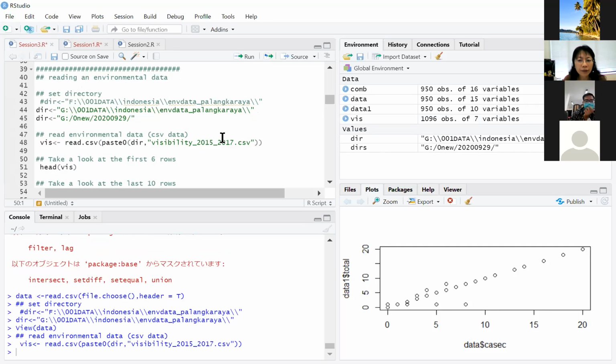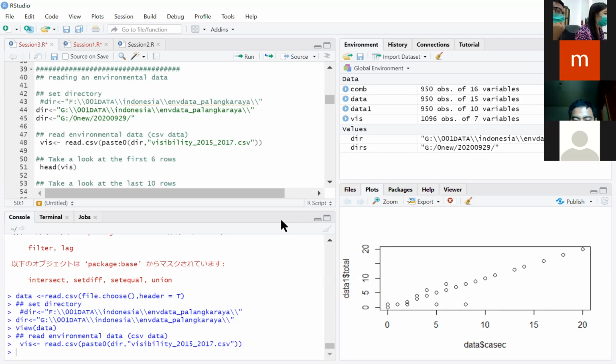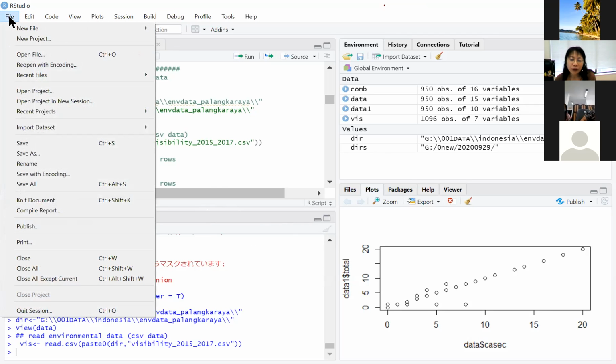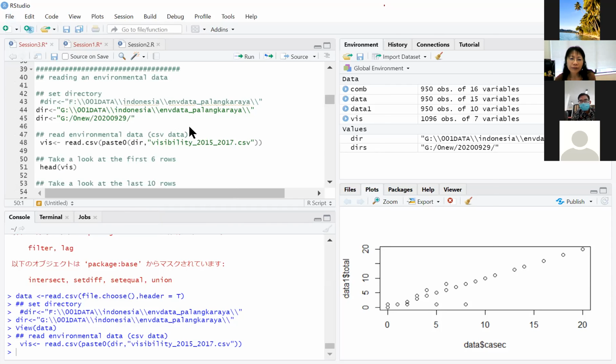Wait a minute. If you have found difficulties in reading the data, the easiest way is, I don't want to do this, but if you have some difficulties in writing code, you go to File and import dataset, and then from text.